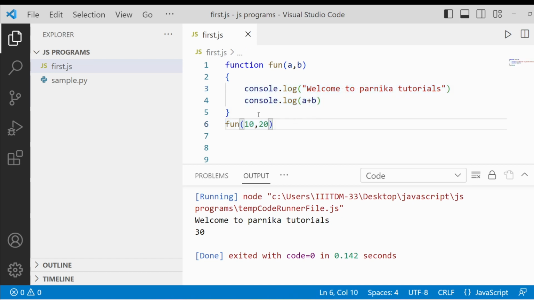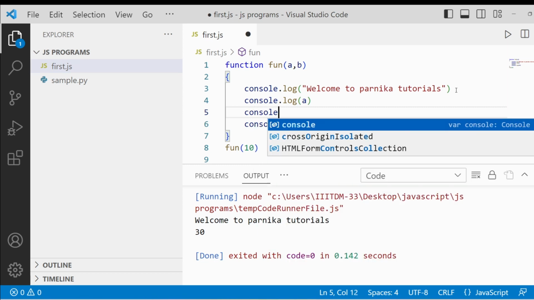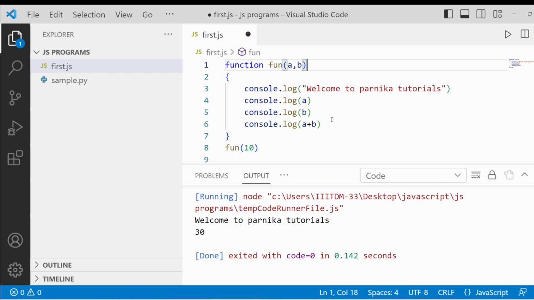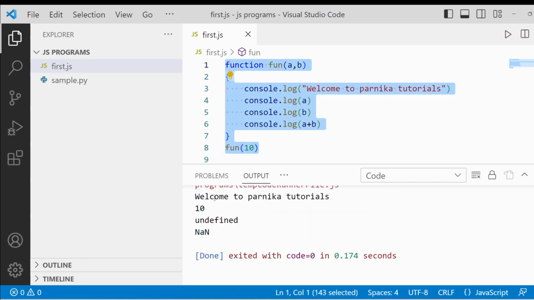Now I will pass only one value. Then A will get the value 10, B will get the value undefined. If you want to verify, let me print the value which is there in the variable A and the value which is there in the variable B, and then I will perform A plus B. You will get NaN. If you want to verify, you can verify it.